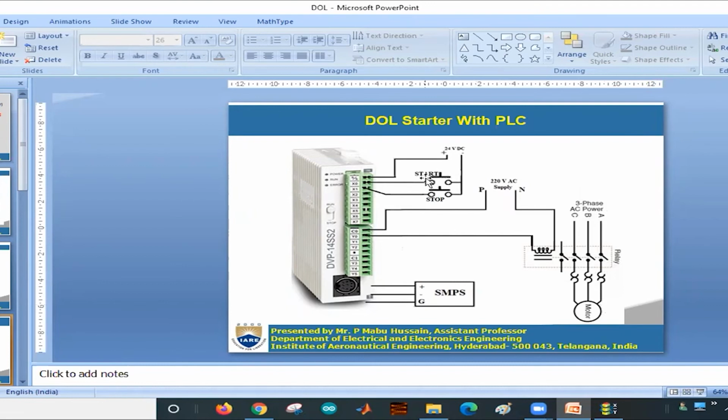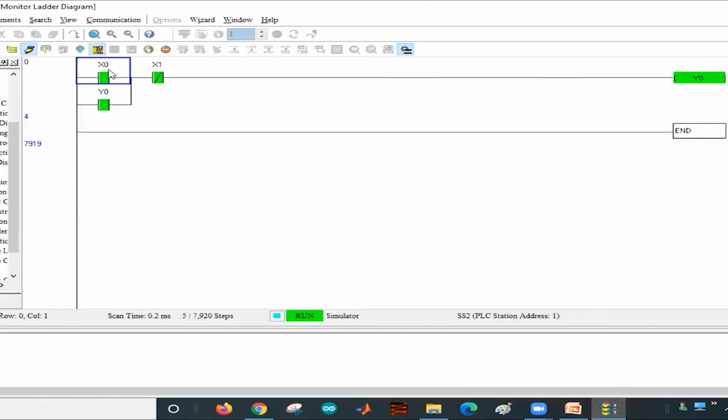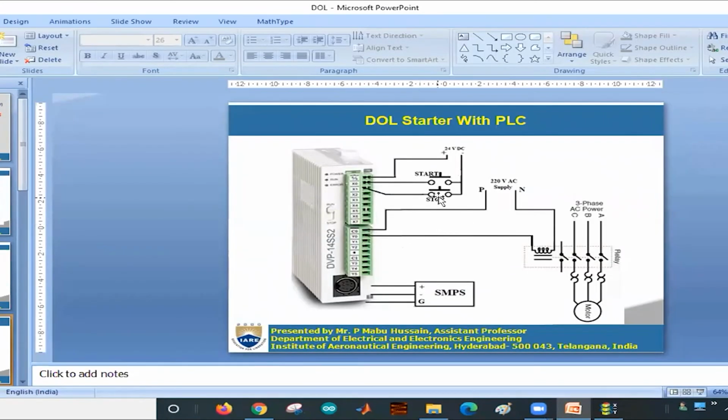Now the start button, as I said before, is a push button. You will press it and release it instantly. Whenever you release it, X0 will be de-energized, that means X0 is off. But Y0 is not off here. Why? Because we are using the latching circuit. Because of this latching circuit, Y0 will continuously be in on mode, even if you release your finger from X0.